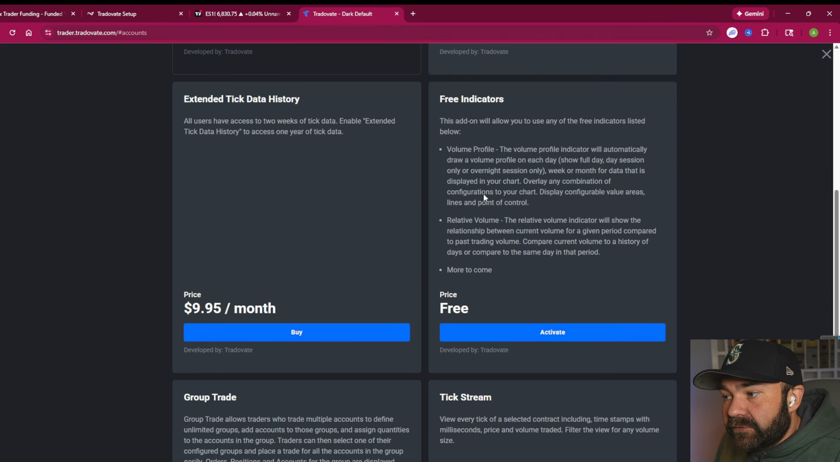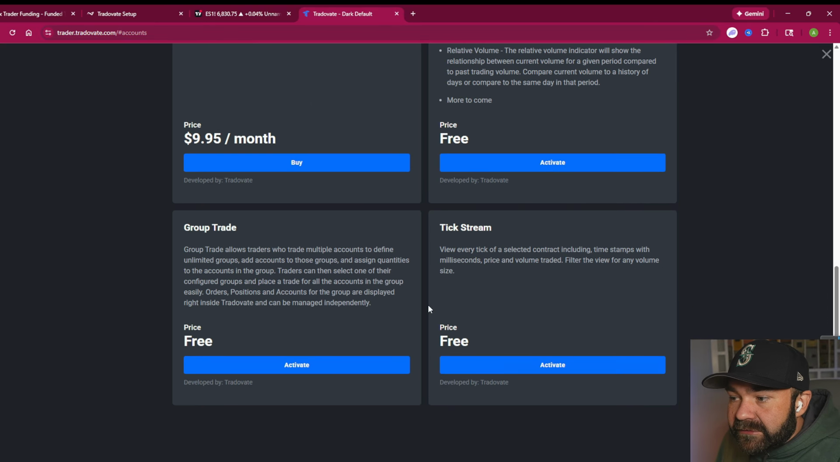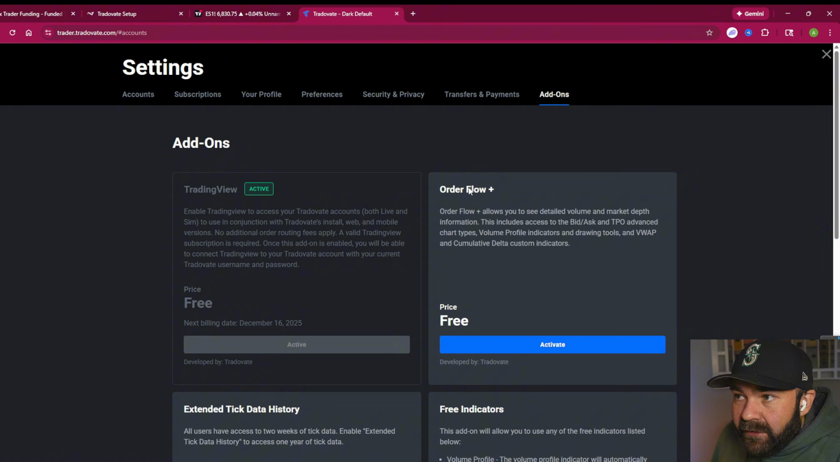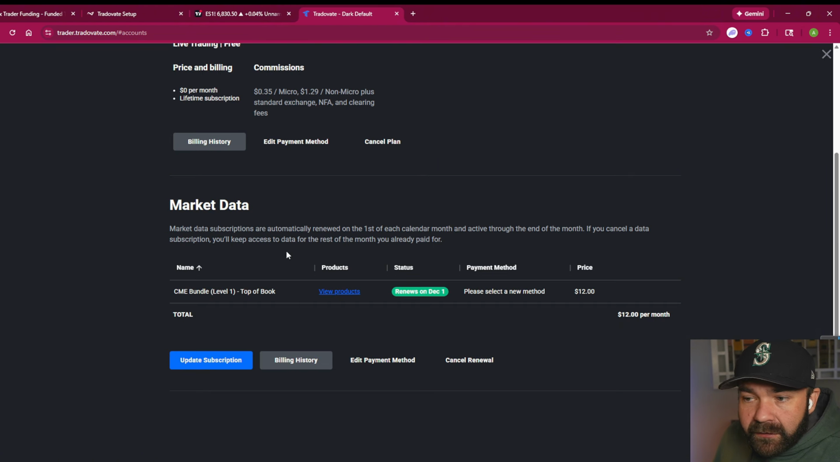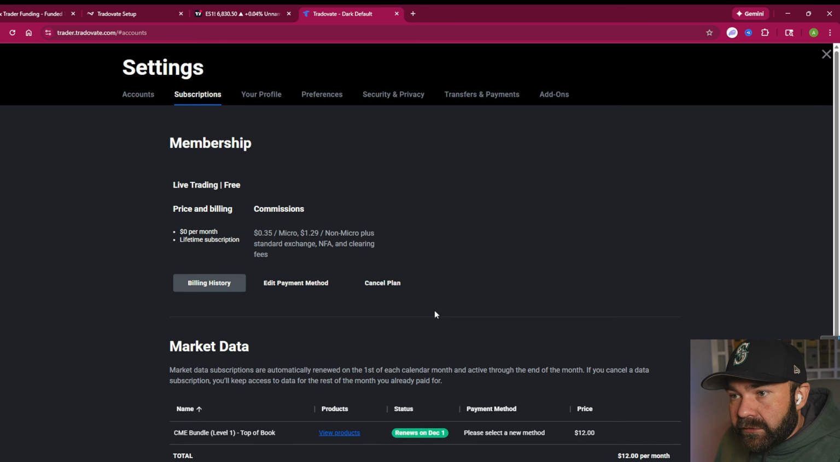You can activate the free indicators. You can activate all of this stuff in here to get your account set up how you would like. The other thing you can do is come to subscriptions. Right here, I have market data. It's up to you whether you want it or not. You pick. This is all you right here.